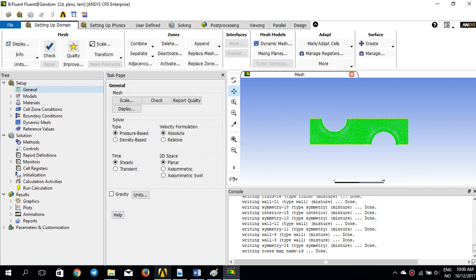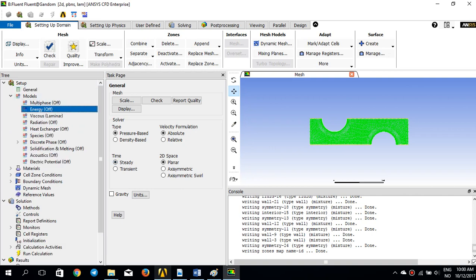If I go to General first, this is pressure based, and this would be a steady state simulation. For the model, I would like to turn on the energy equation, and the viscosity would be laminar because the velocity is quite low, and considering the diameter of the cylinder, the Reynolds number would be something around 100.